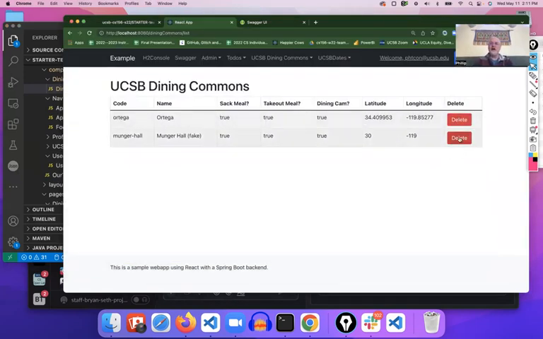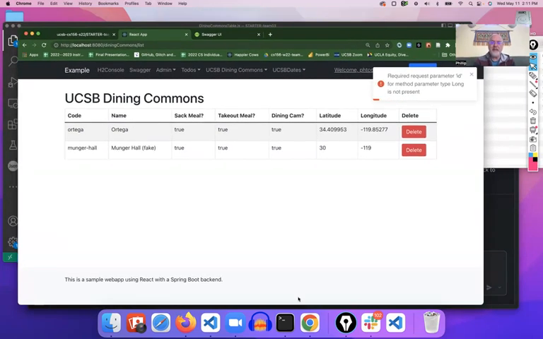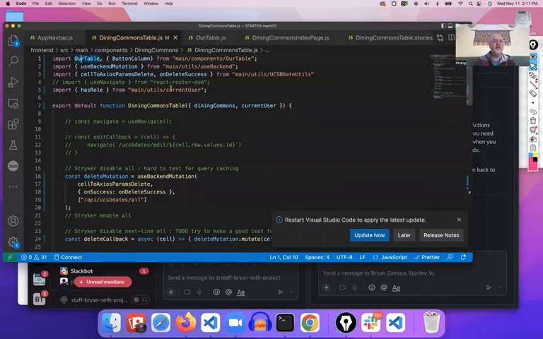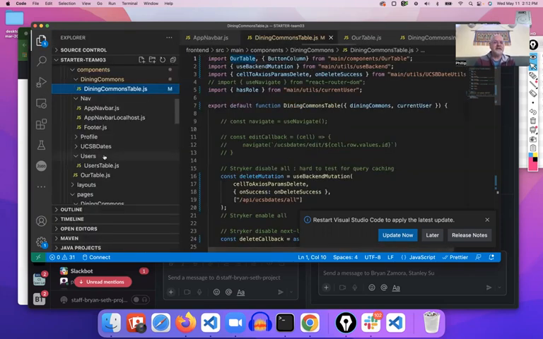Let's see if we can delete Munger Hall. Delete, and what it says is required request parameter ID for method parameter type long is not present. I think I know what's going on here. I think what's happening is, first of all, I think we may not have written some of the code that we need. If we go back over to here, this cellToAxiosParamsDelete, onDeleteSuccess, main utils, UCSB date utils. Let's see whether that exists.